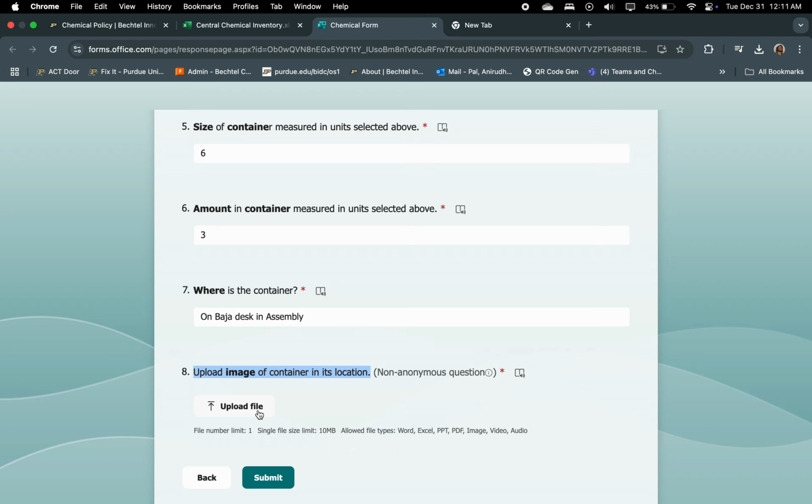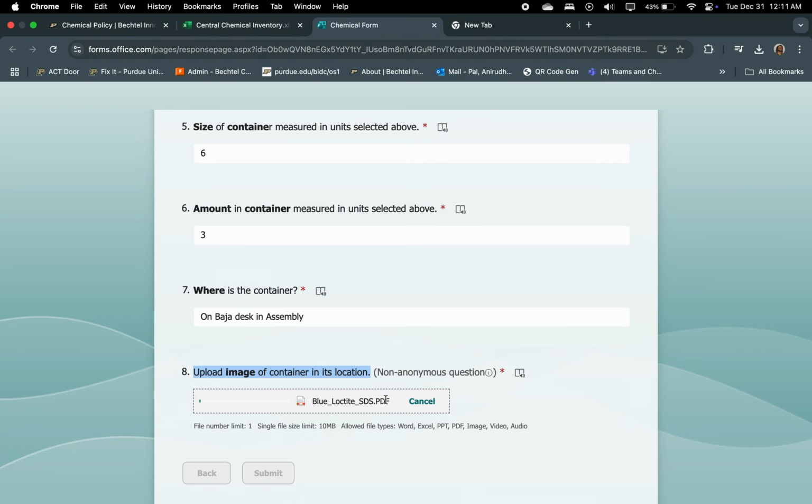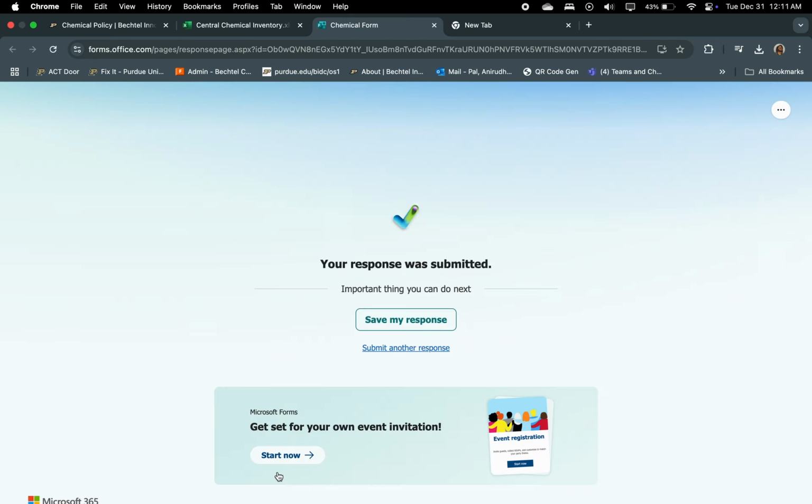Now, for the sake of example, I'm just going to take a random file from my downloads. I'm just going to repeat, you should not be putting the STS. You need to put the image of where your container is located. But just for this example, we are uploading the STS. Now we're going to hit submit. And with that, we have filed our hazardous waste disposal. And at some point, someone should come, collect, and process that waste. That's it for this video. See you guys on the next one.